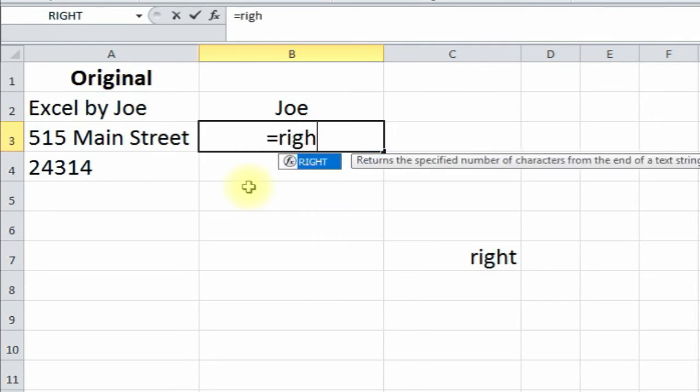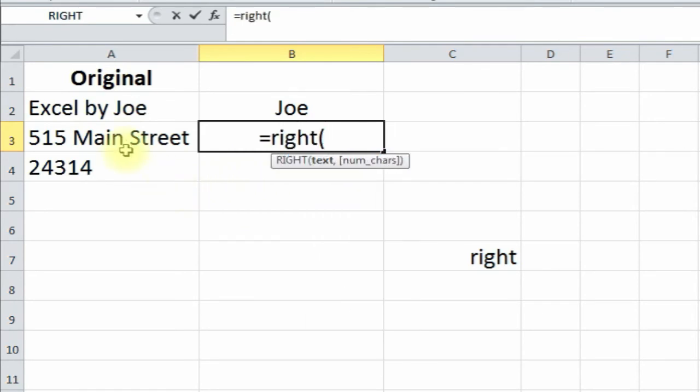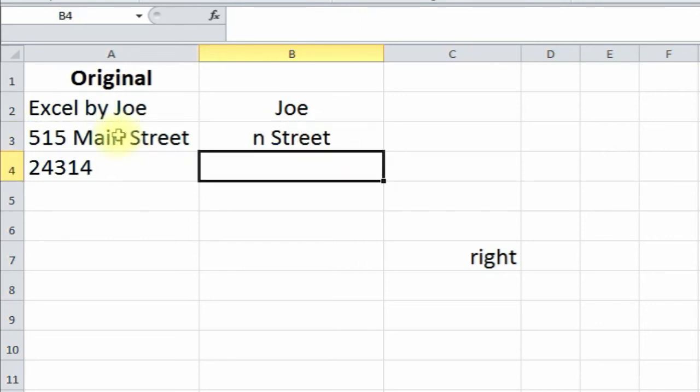You don't even have to use the wizard. You can just type it in. You can put this in, and say we want 8 characters. It's going to include spaces, so it's just whatever characters. So street is 6 letters, the space and the N, and that's 8 characters.